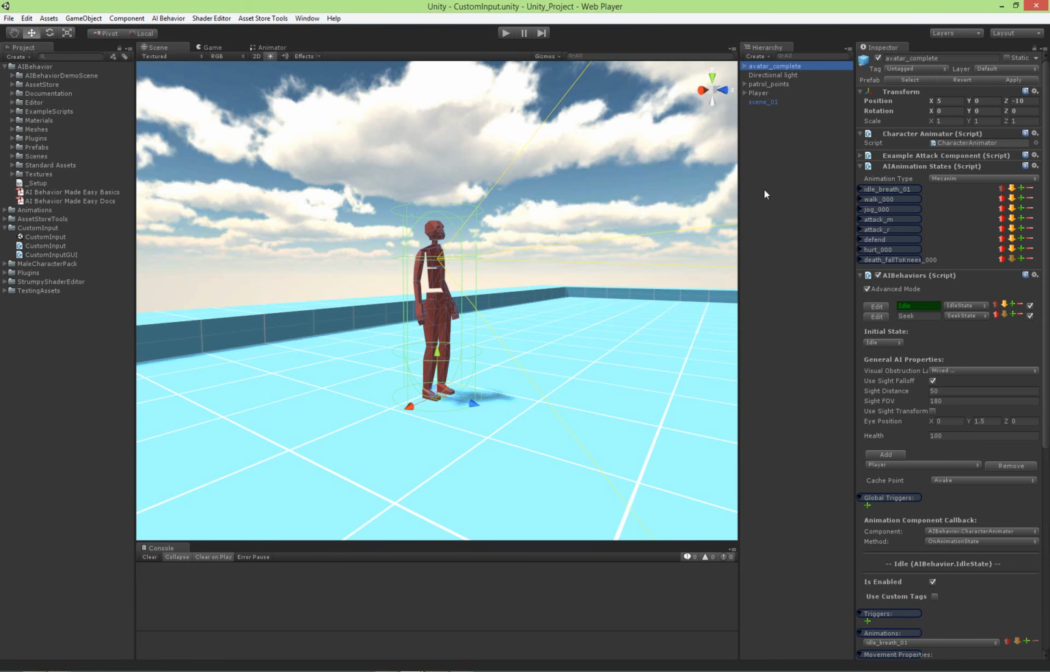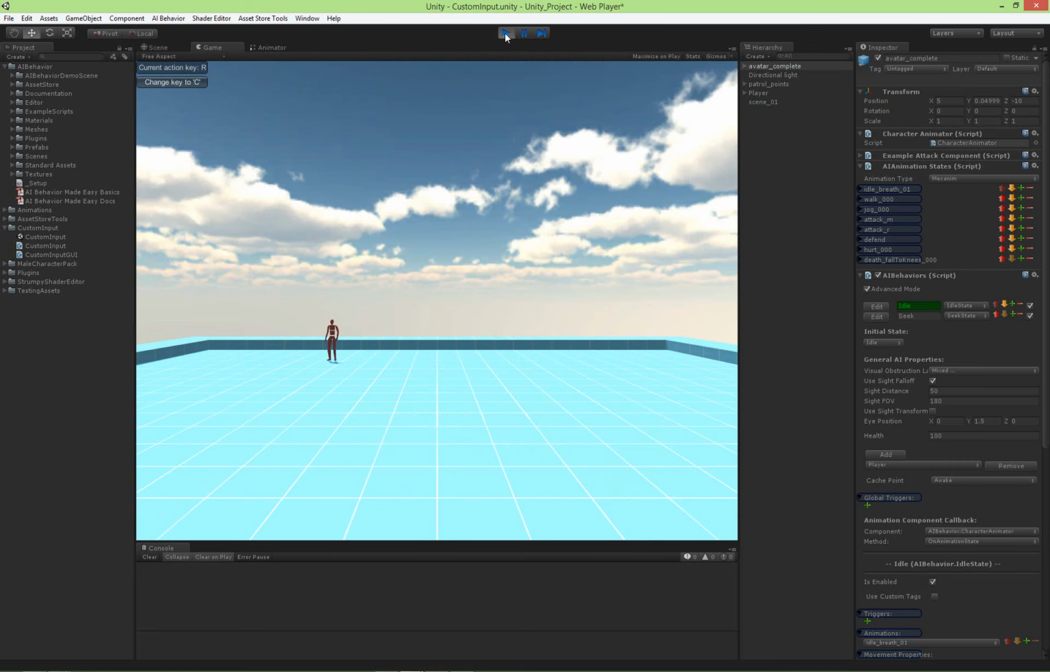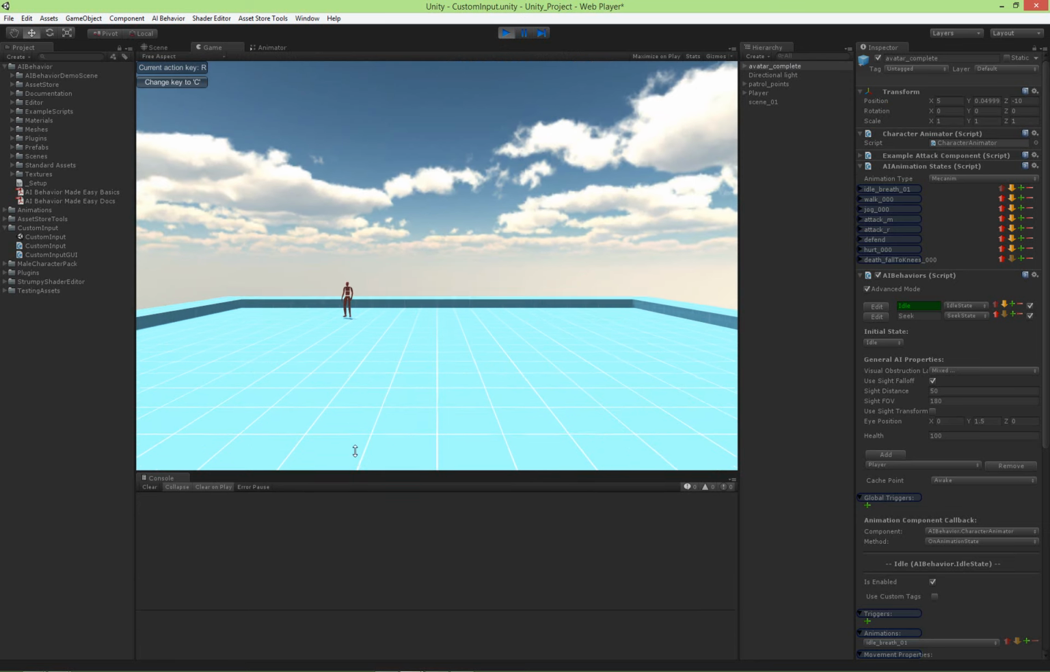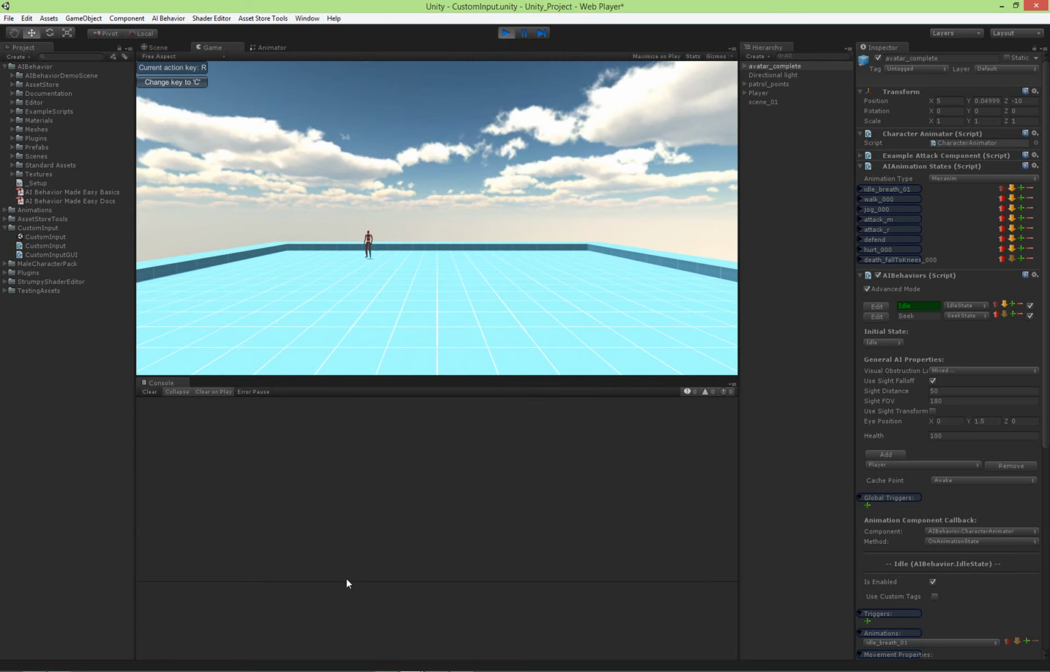So basically, if we hit the play button right now, nothing should actually happen with the AI because we haven't set it up yet. But if we look down in this console, if I press the R key, it should say rally. And if I press the S key, it should say stop. If I press the C key at this point, nothing should happen.